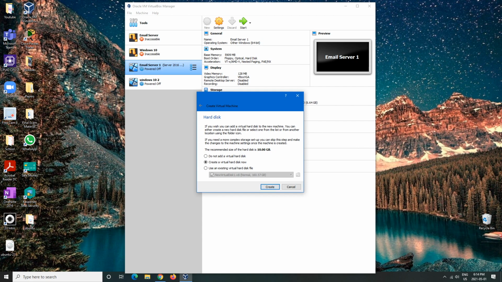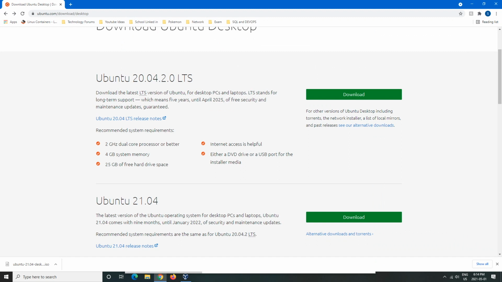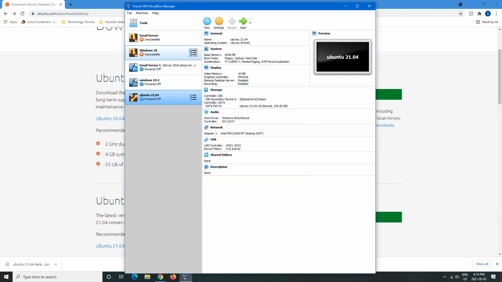And then we will click on Create a New Virtual Disk Now. And disk image, yes. Dynamically. How much memory do we need? We need 25 gigabytes. So let's just make it a little bigger. I'll just make it 100. Create. Perfect. So now we are not done yet. But now we will make sure that Ubuntu 21.04 is highlighted and go into the settings.